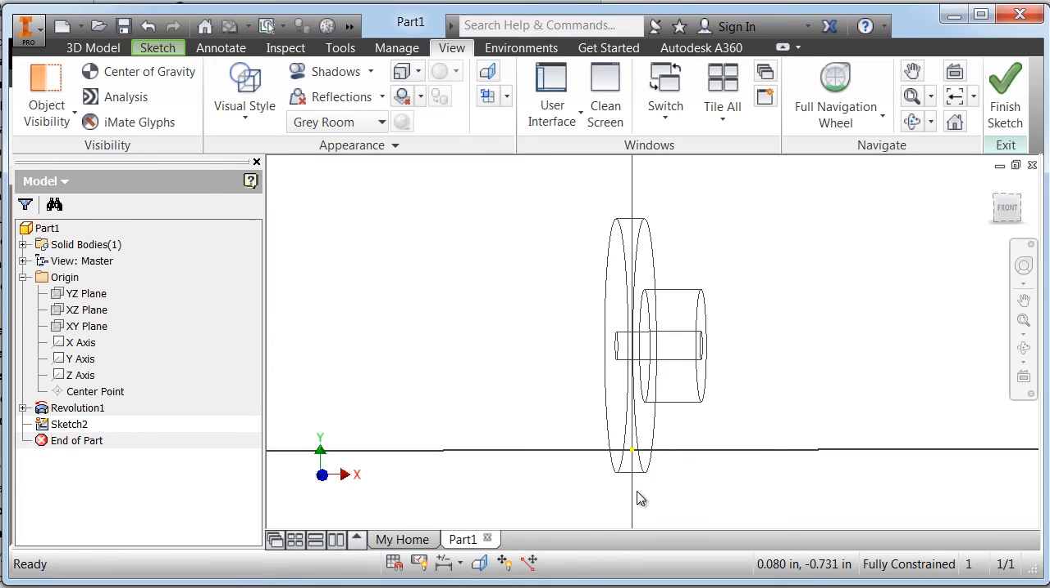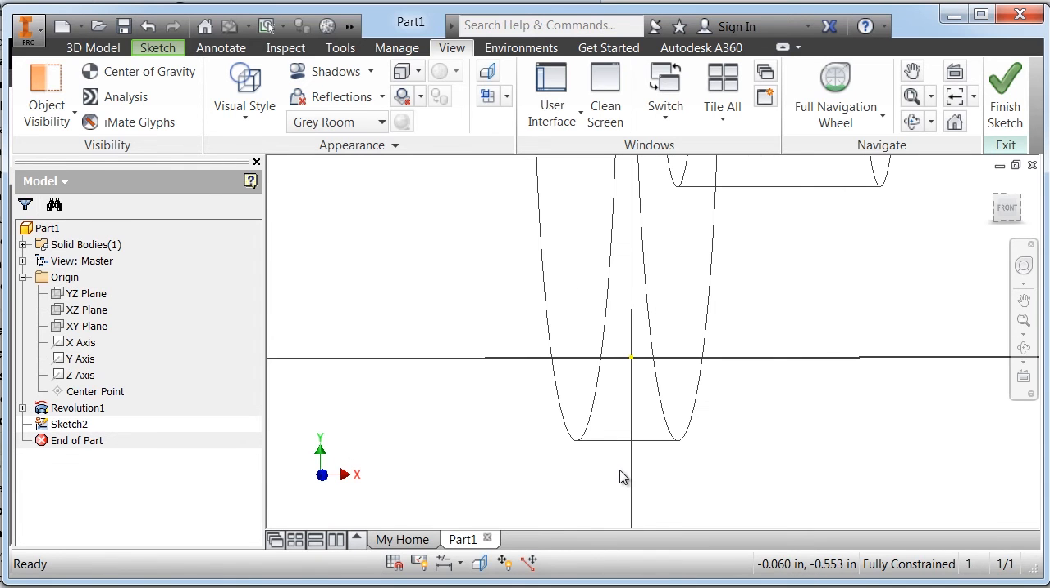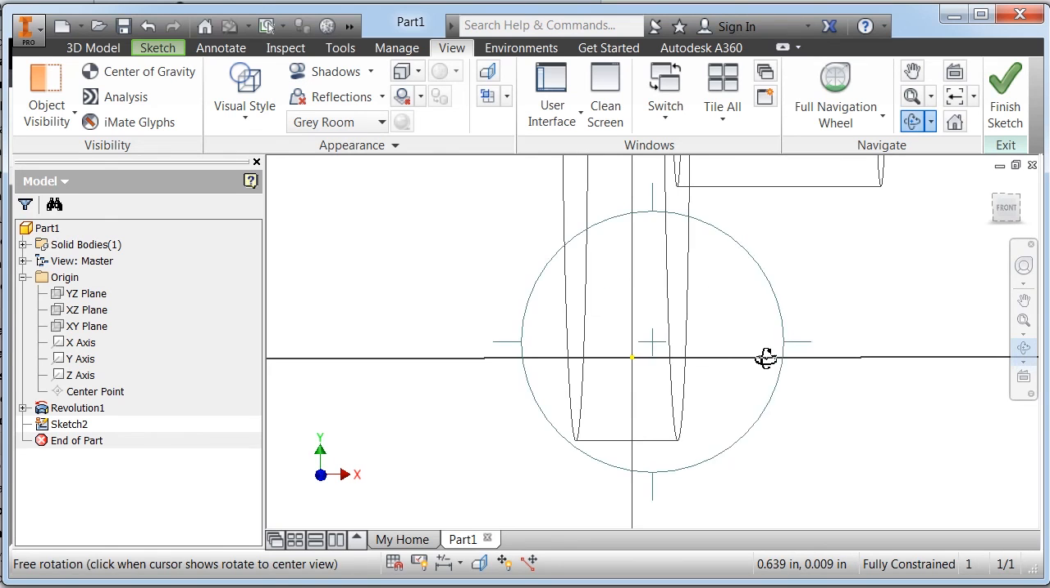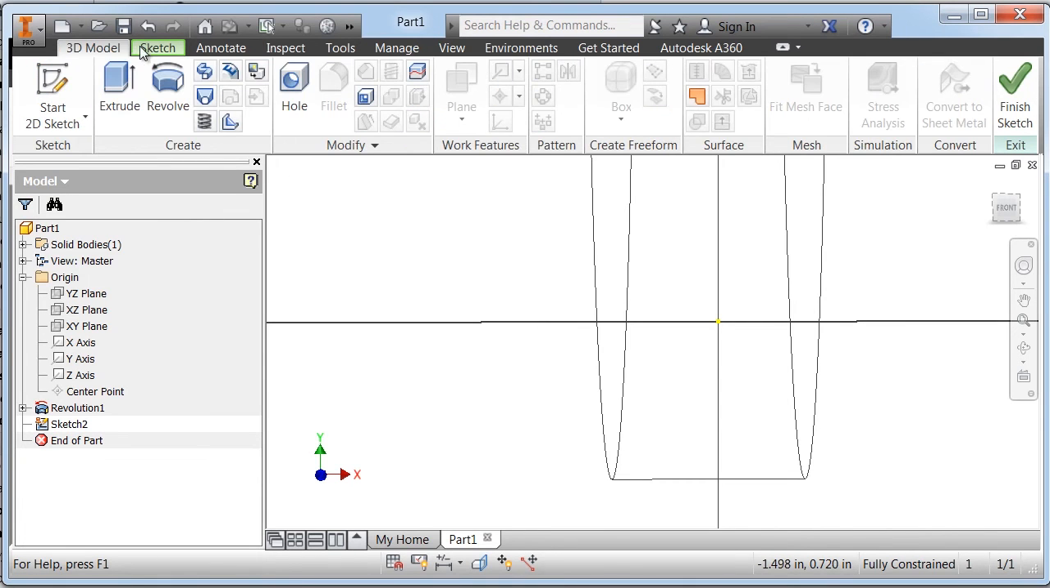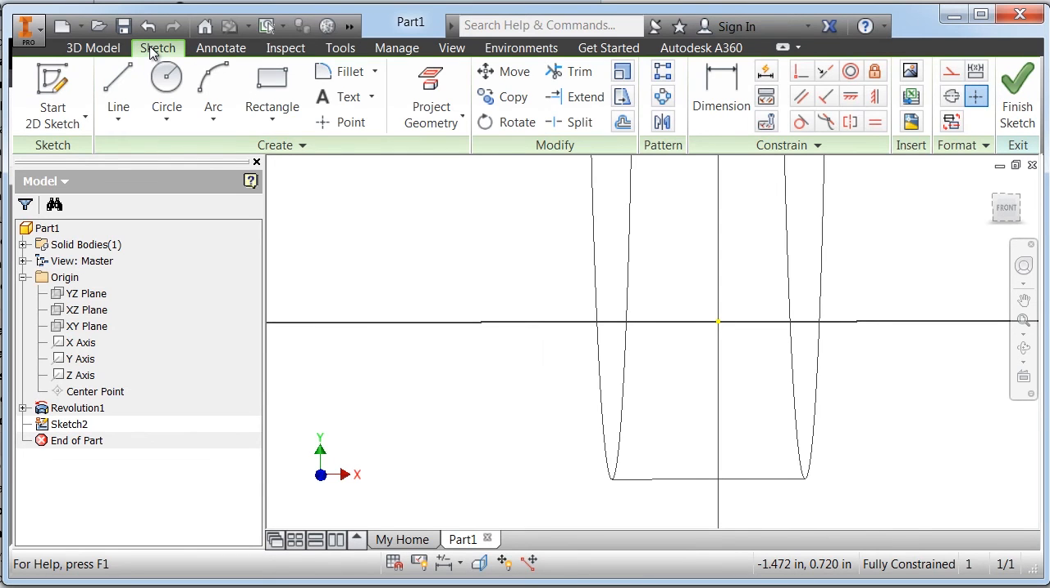Now I'm going to use the mouse wheel. I'm going to wheel it up here, get a little closer where I can see. And I'll right click, left click on OK. Then I'm going to create some geometry in here that's going to be a cutter. So I'm going to left click on the 3D model tab and then left click on the sketch tab, and that will put us where we can create some geometry.